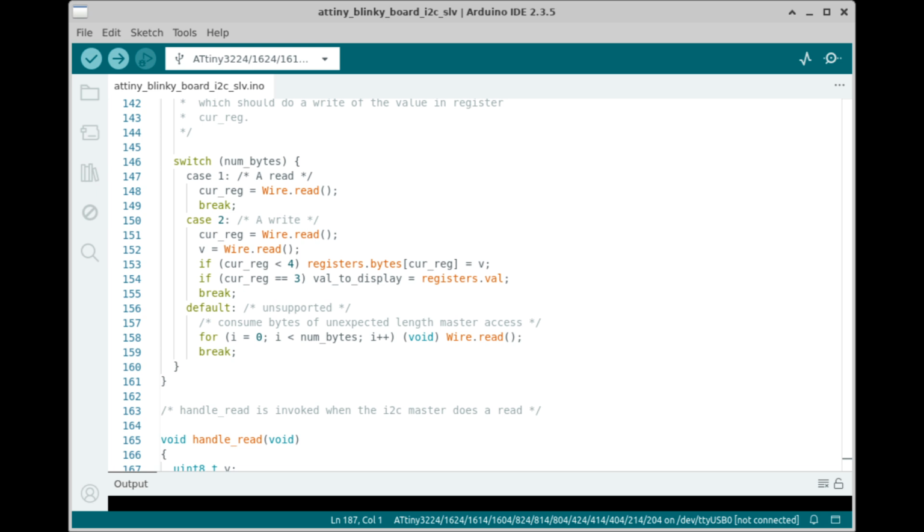Writes are handled in case 2. The software reads the 2 bytes and then stores the value v in the register selected by cur_reg. Variable registers is a union of a 4-byte array and a uint32_t. If the third register is written, the software also writes the register values to variable val_to_display, which contains the value actually displayed on the LEDs, as described in my video on Charlieplexing.